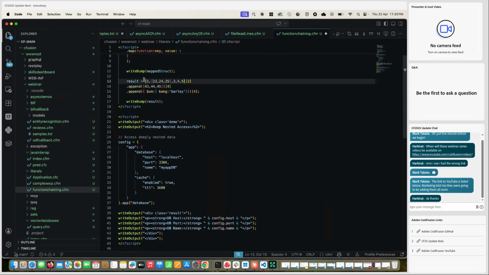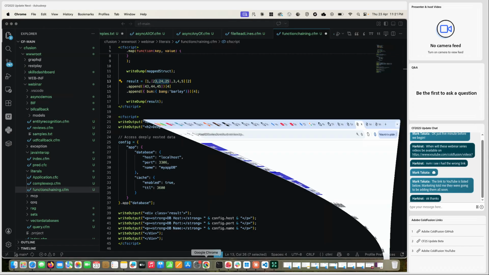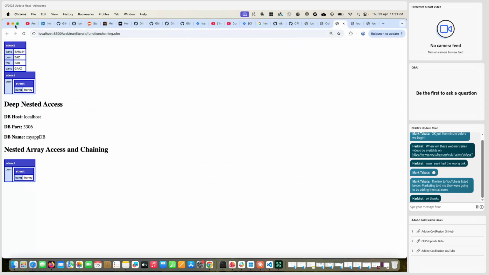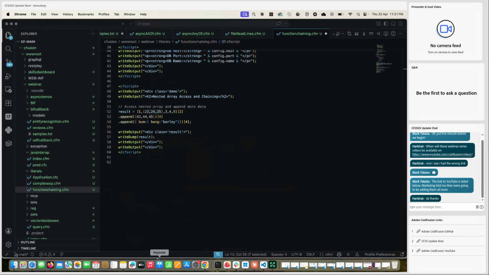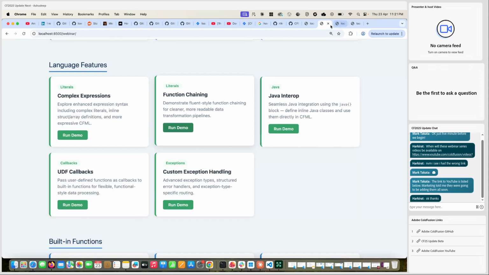Similarly for the array, the second index is 23, 24, 25. We have appended 43, 44, 45, and then we try to fetch the fourth value, which I think is 43. Then we have appended something, and it gives us the result bum bang barley. So you can execute any complex form of function invocations using index or brackets, and all that is going to work with this release.